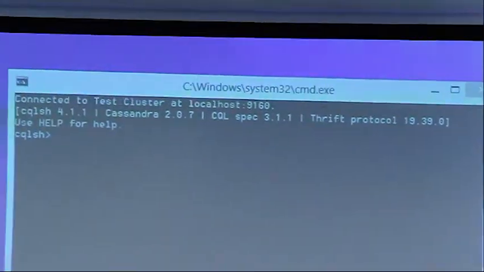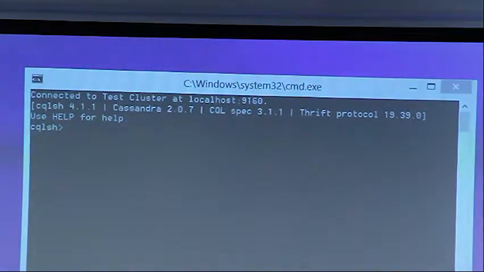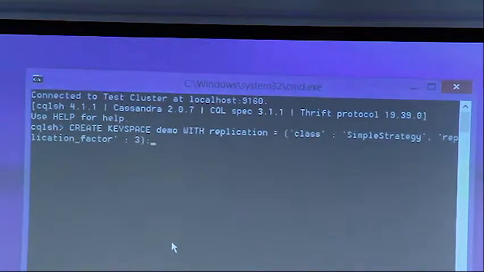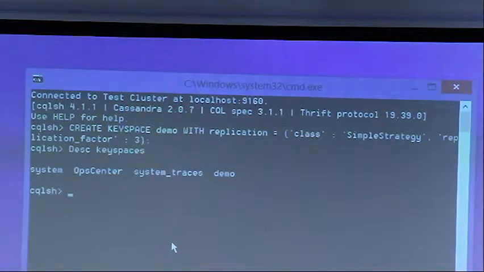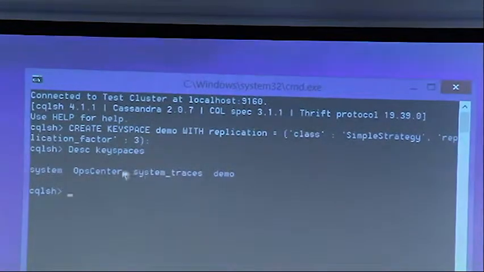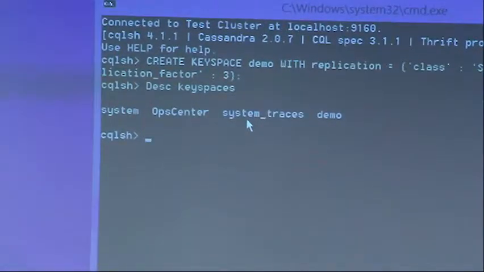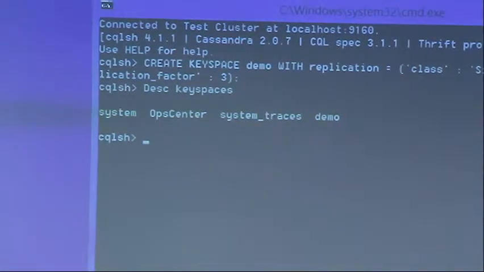So in Cassandra, you use what they call a key space, which is similar to a schema in SQL Server. And you create a key space here. I'm creating a key space called demo. And we can view that key space by using the describe function. And here you see these three are system key spaces that exist naturally: system, ops center, and system traces. But you see that demo does exist there.